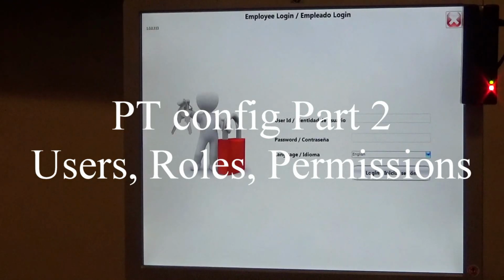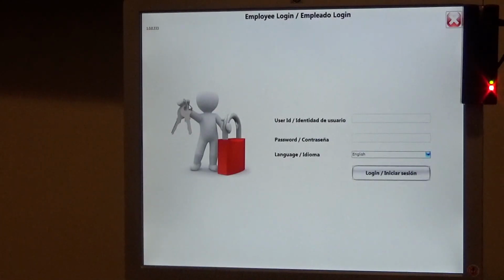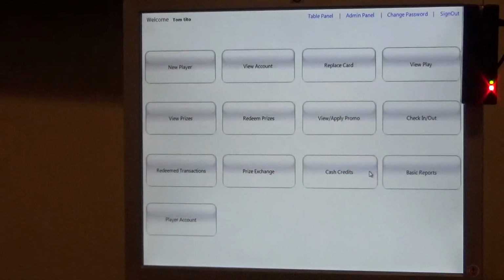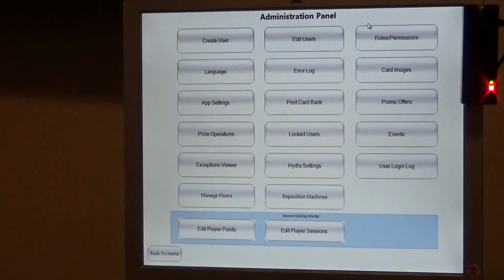This is Hydra Player Tracking Config Part 2. In Part 2, we're going to talk about users, permissions, and roles. So, the first thing we're going to do is log in. TOM-ASDF. Okay. We go to the admin panel and we go to the button that says Roles Permissions.